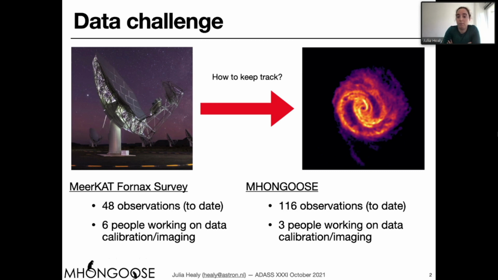But both surveys have a large number of observation tracks that have to be individually calibrated and imaged. To date, Fornax has about 48 observations, Mongoose has about 116, and both teams have multiple people working on the calibration and imaging. So we needed a way to keep track of which observation tracks have been observed, what has been processed, and who's doing what processing. And we also needed a way to keep a record of what was done to the data so that we could keep track of any problems that may arise in the process of the data reduction.